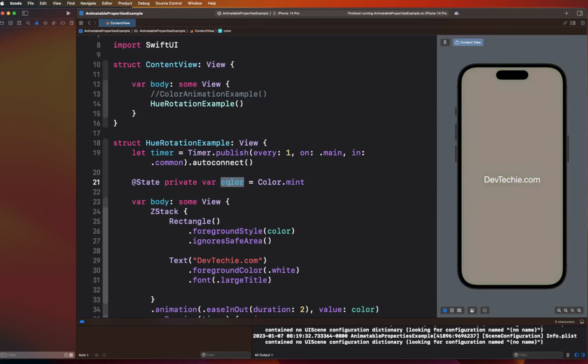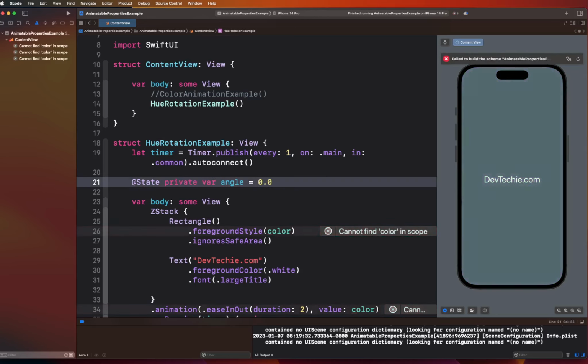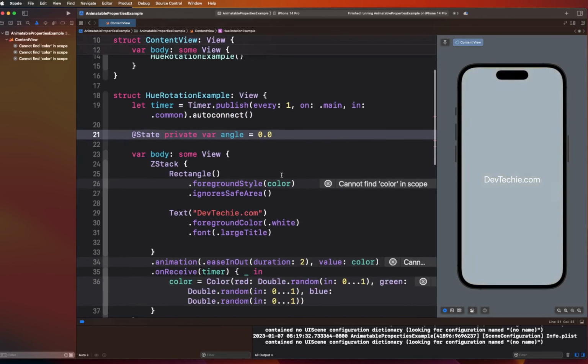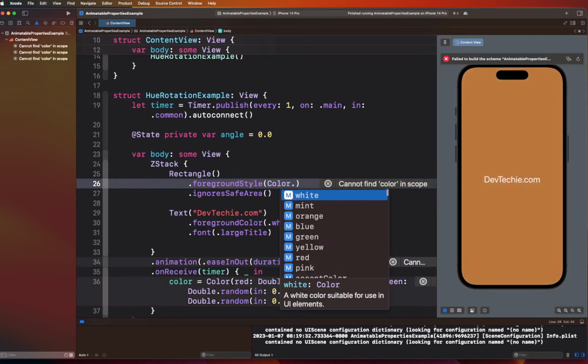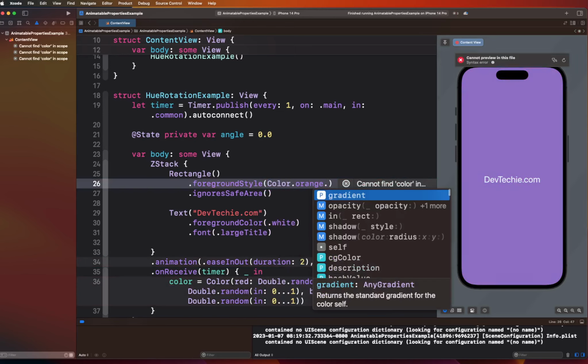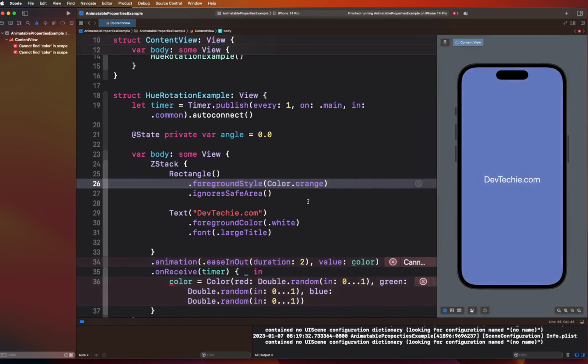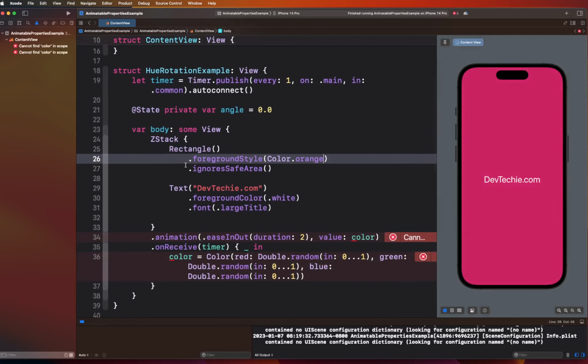First things first, we're going to change the state variable from a color to an angle. It's not going to be a Color type, it's going to be a Double type. And we're going to define a single color. We're going to set our foreground to a particular color. Let me choose the orange color, and we're going to simply leave it at that. So we're going to have the foreground style as the orange color.